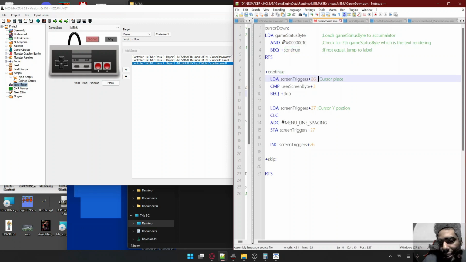Now I load screen triggers 26, that's the cursor place, that's all the math I did, and it goes into that screen trigger, and it loads that cursor place into the accumulator. This is cursor down, so it compares to number of items. I'm doing the code thing again, but screw it. Let's just go ahead and go with it. It's just so much code. Maybe you can go back and forth and understand.